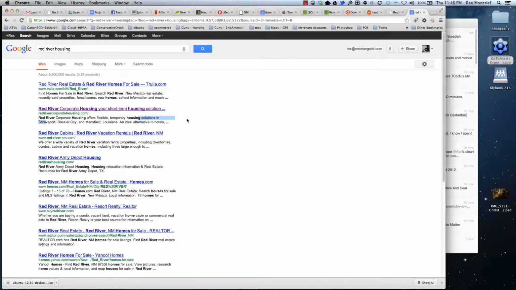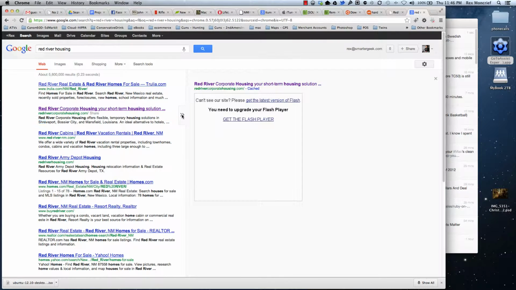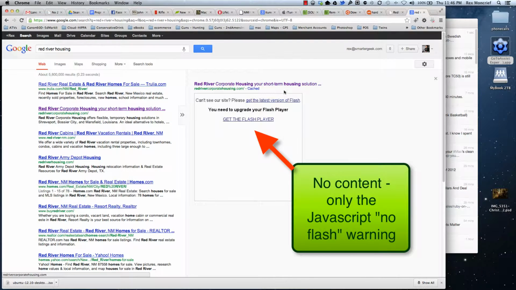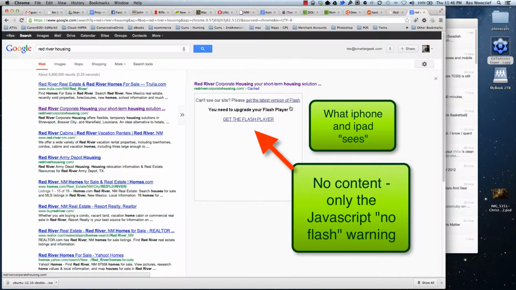But watch what happens if I tell Google, hey, show me a snippet of the site. Then what we get is, again, your title tag, but we see this: can't see our site, get the latest version of Flash message. And that's the message you're going to see if you go in on the iPhone, because the Flash player is saying, hey, you can't display this, so you need to go here and get the Flash player. Now let me show you the difference.